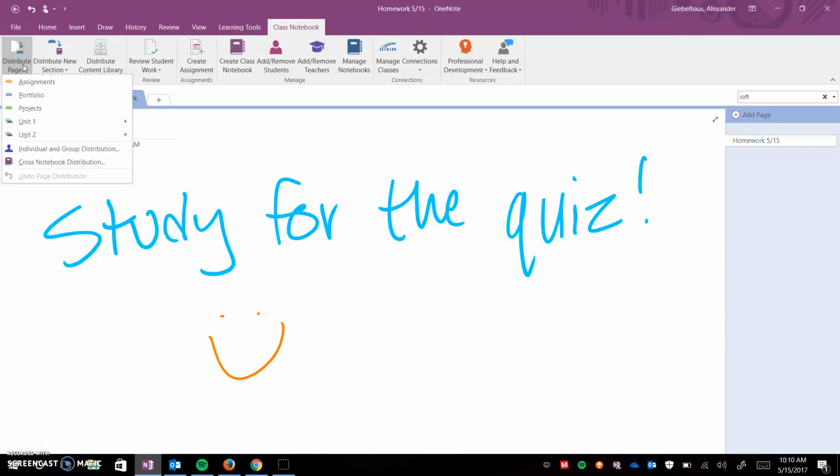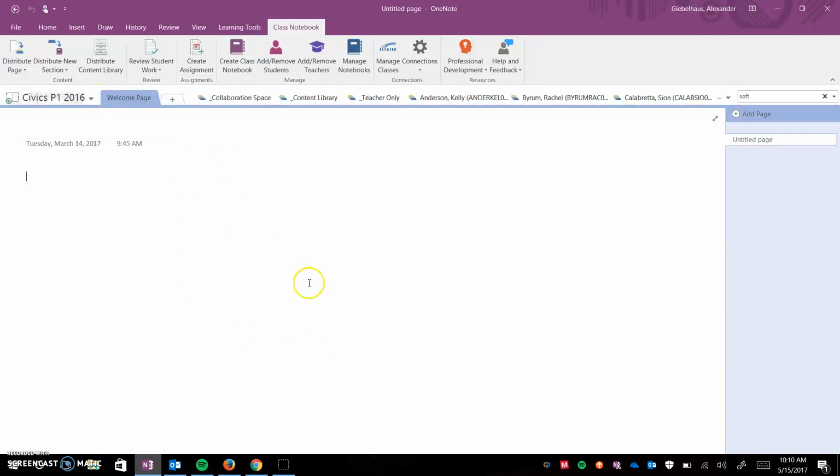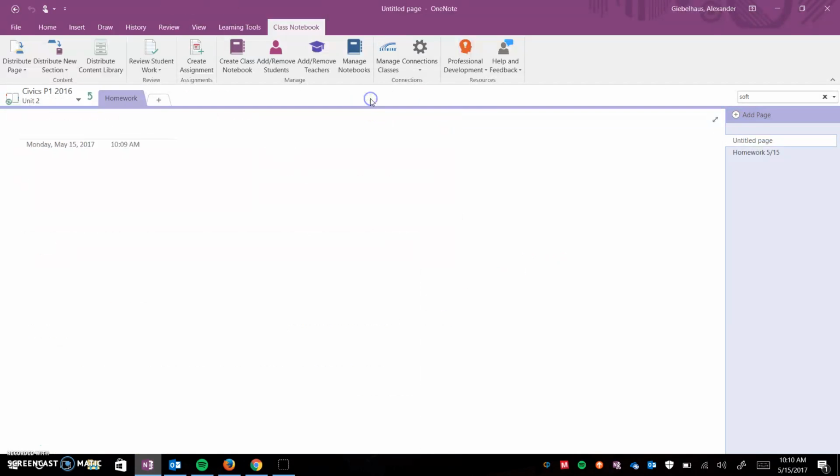It'll give me an option of the different sections that are within their student notebook, and then also the folders within their student notebook. And so I'm going to go to Unit 2, and I'd like to distribute to the Homework tab. It distributes fairly quickly, and now I'm going to go back outside of my content library, back to my home page, go into a student profile, go to Unit 2, and there is their homework over here.